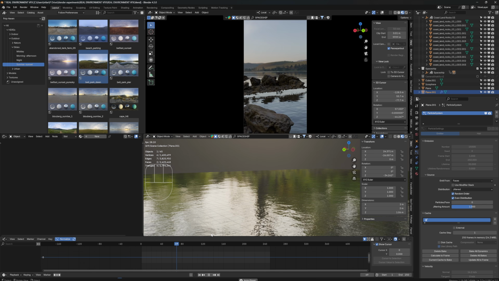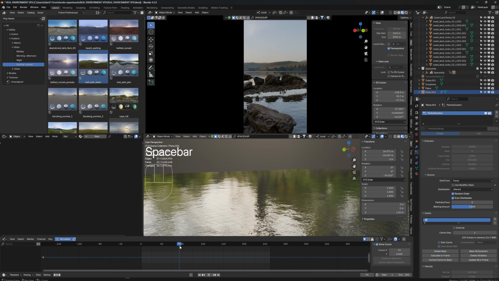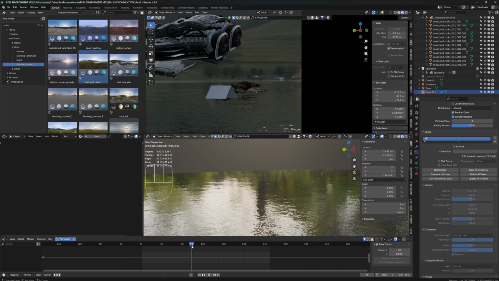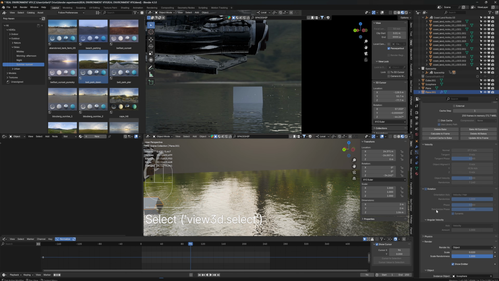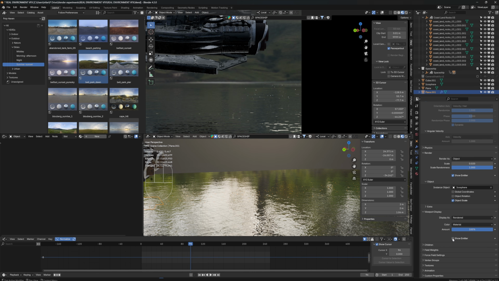Those are one of those details which you might not even see because it's so fast, but you know, the more details we add, the better it is. And now obviously we don't want to see the emitter, so I'll just go down here under viewport display. I don't want to show the emitter.